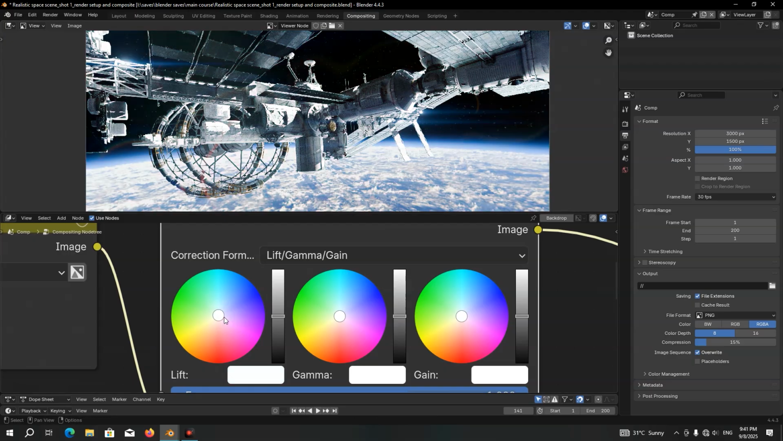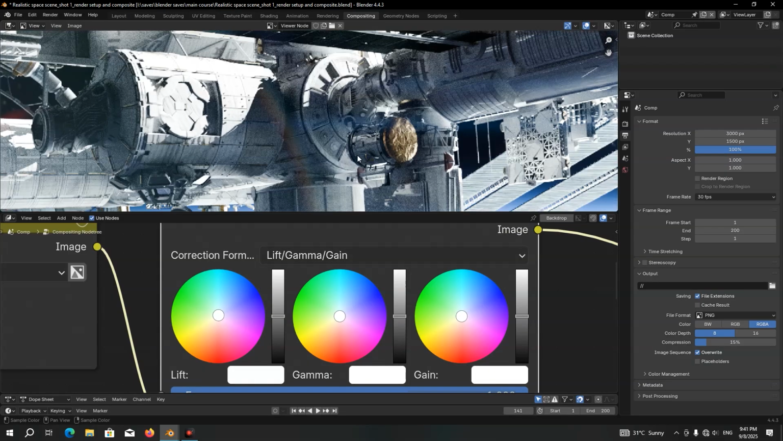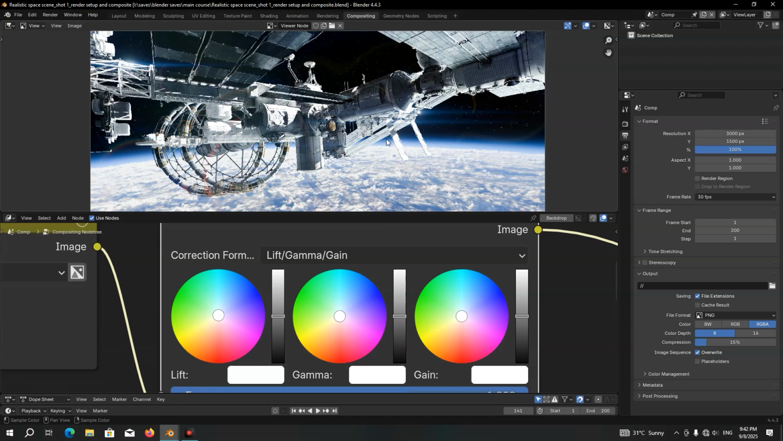I have moved it a tiny bit towards this blue tint color. So let me zoom in. If I mute it, now you can see the change. And I guess it looks better now.